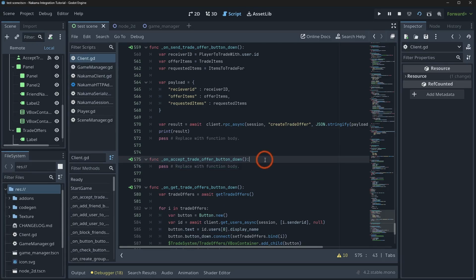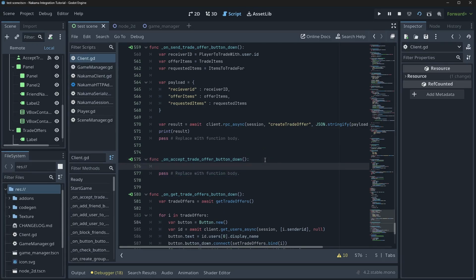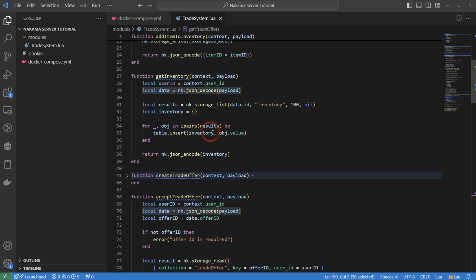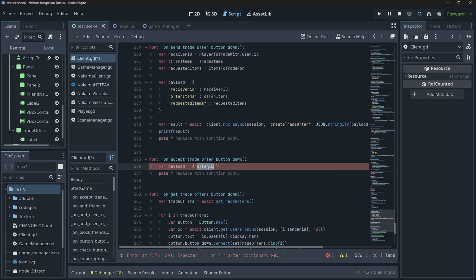All we have to do is create that payload that we wanted to do. So var payload is equal to bracket, quote, offer ID. And I believe, if we look at our code here, it is going to be trade offer decode data.id. So this will be the trade offer. So it's just going to be ID, it looks like. So we'll go with ID, colon, and we need to get our offer ID.